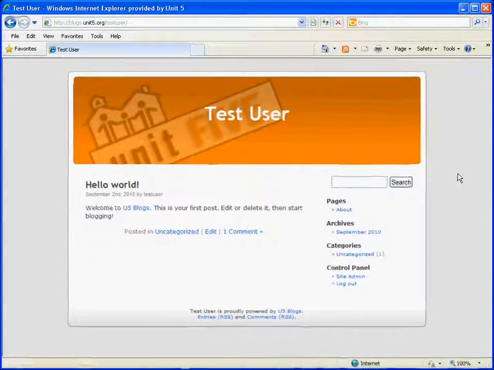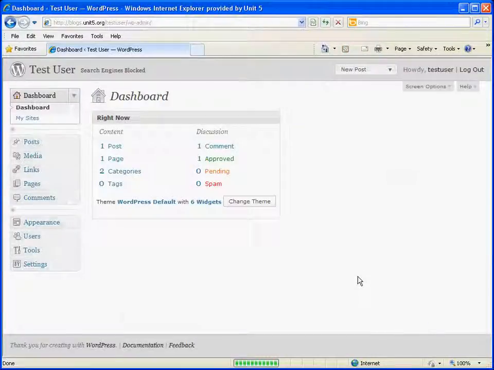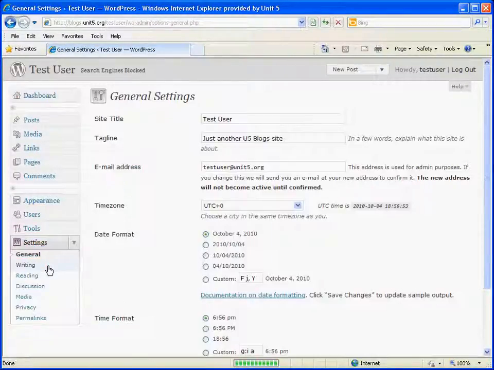Today we're going to cover some settings that you may be interested in adjusting for your own blog. First, go into the site admin. The settings we're going to cover today are all listed underneath the settings button. The first ones that come up are listed under general settings.